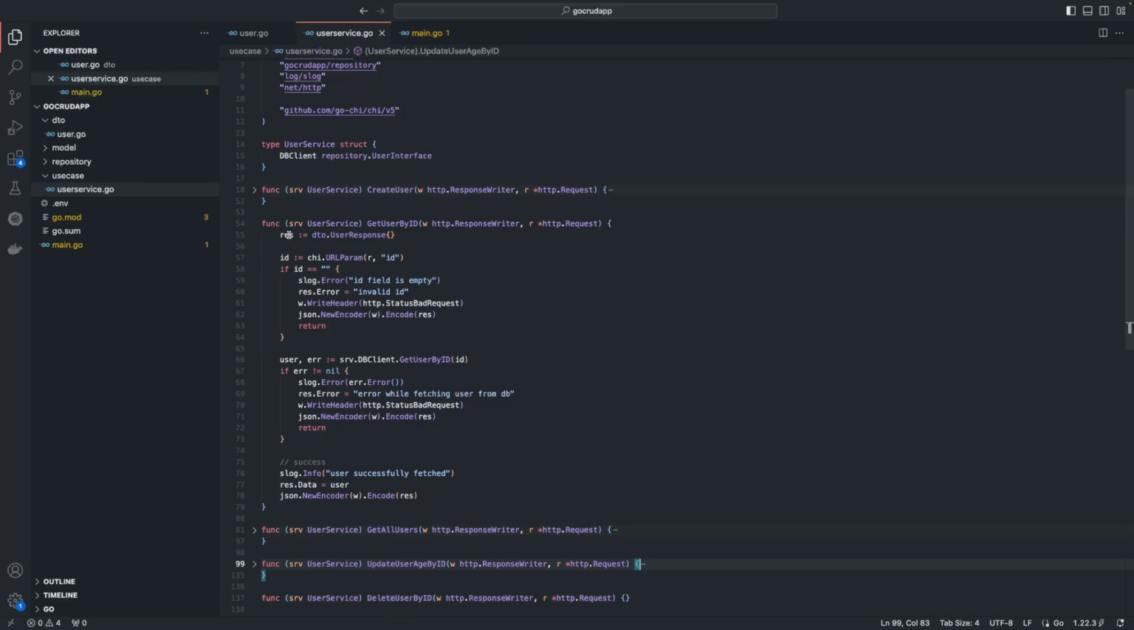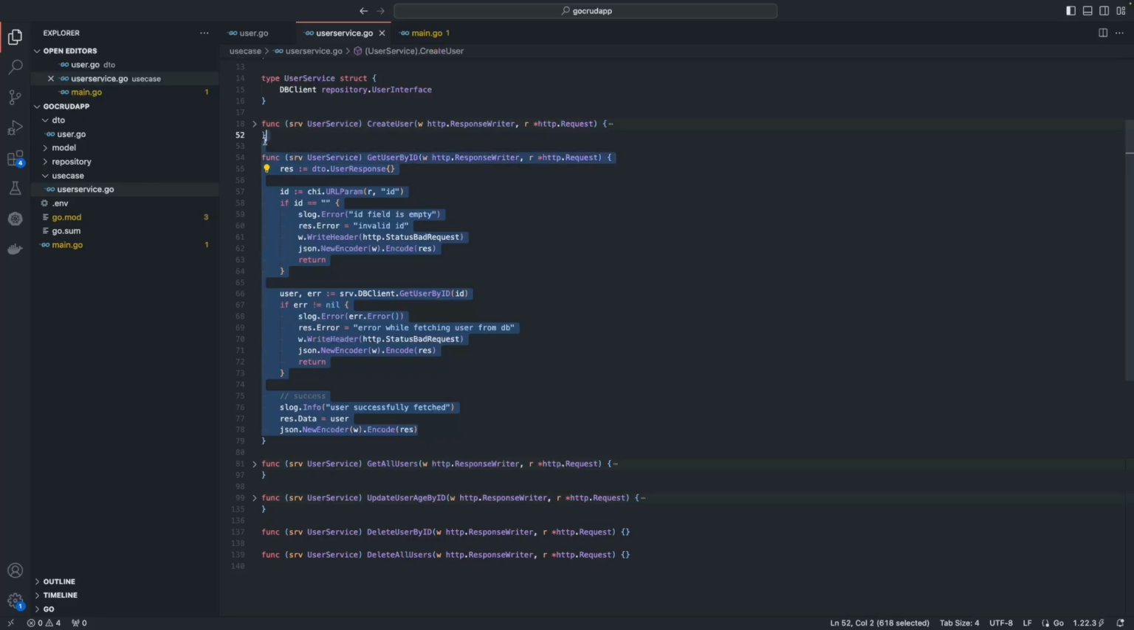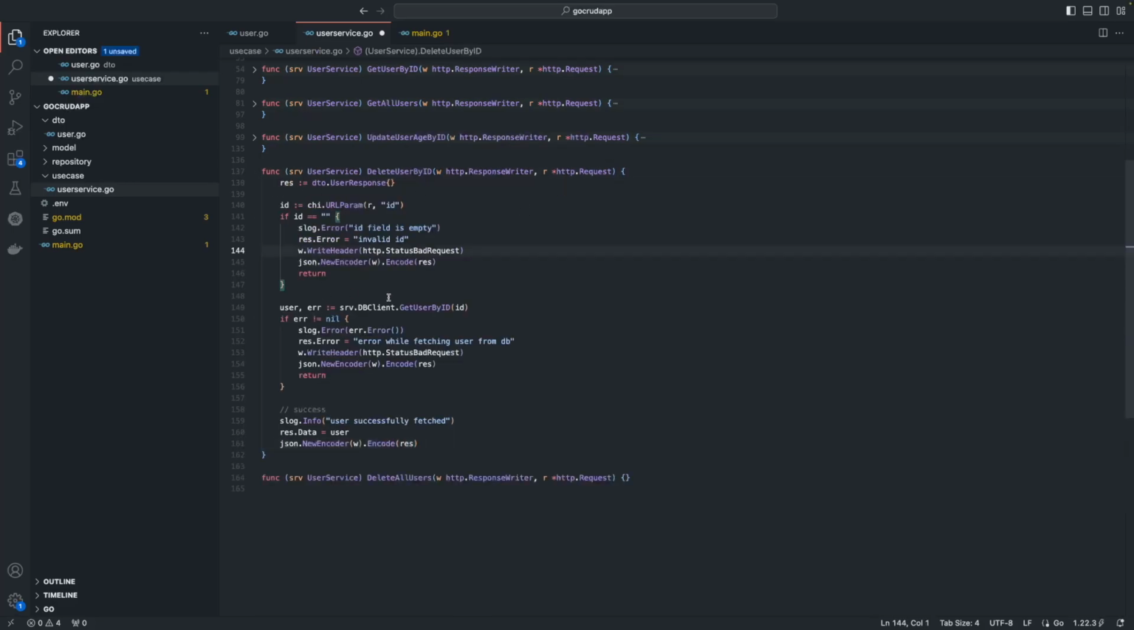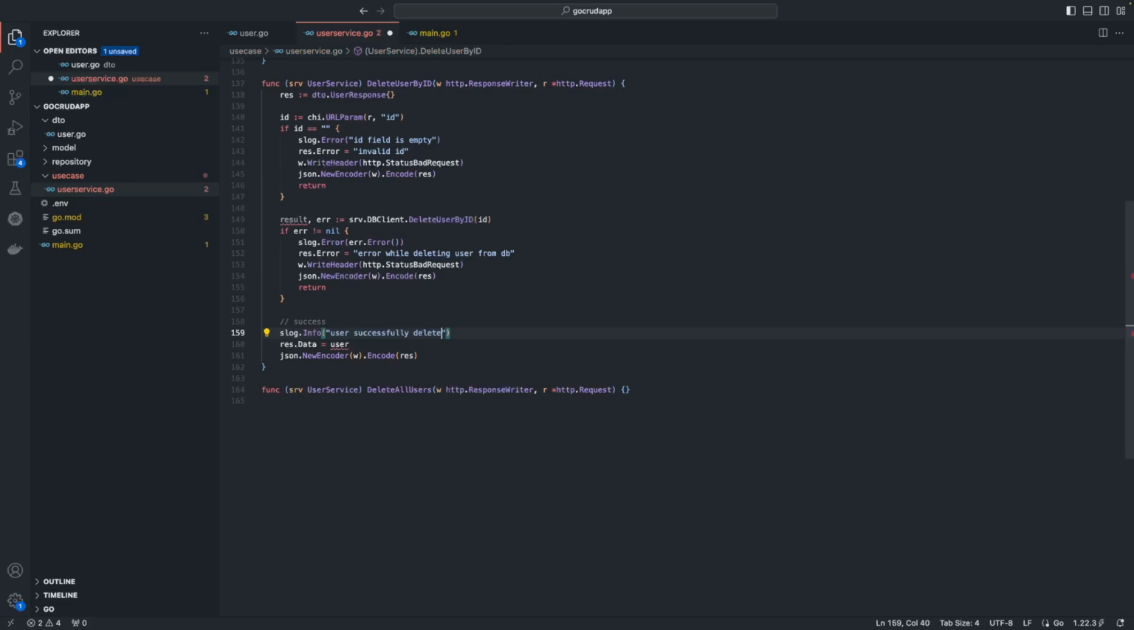For delete, it's going to be very similar to GetUserByID, so I'm just going to reuse it. DeleteUserByID. Everything is going to be the same here, only the function name. DeleteUserByID, have it as result. Error while deleting user from DB. User successfully deleted. Result.